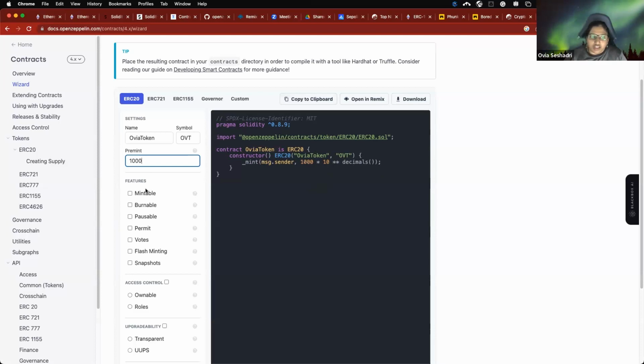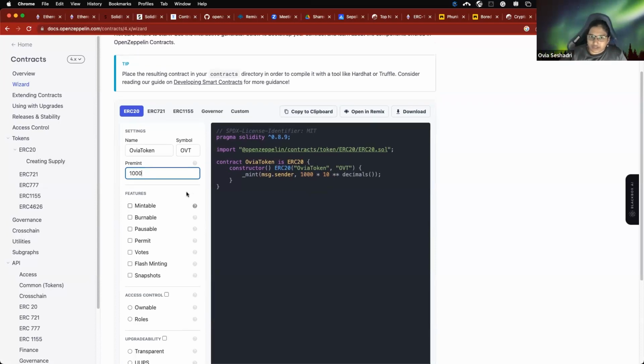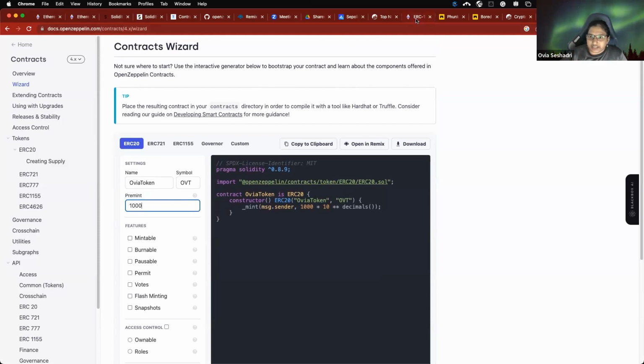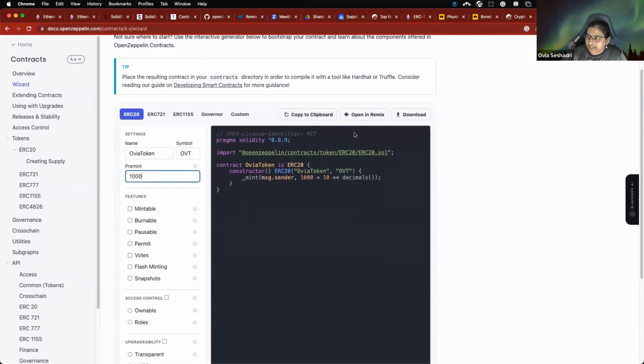denomination. Mintable asks, do you want to mint more of these tokens at a later point of time? It will give you the mint function. In our ERC1155, we saw that in the constructor we were able to mint this thing, right? That basically invokes the mint function. Here also you're invoking the mint function.